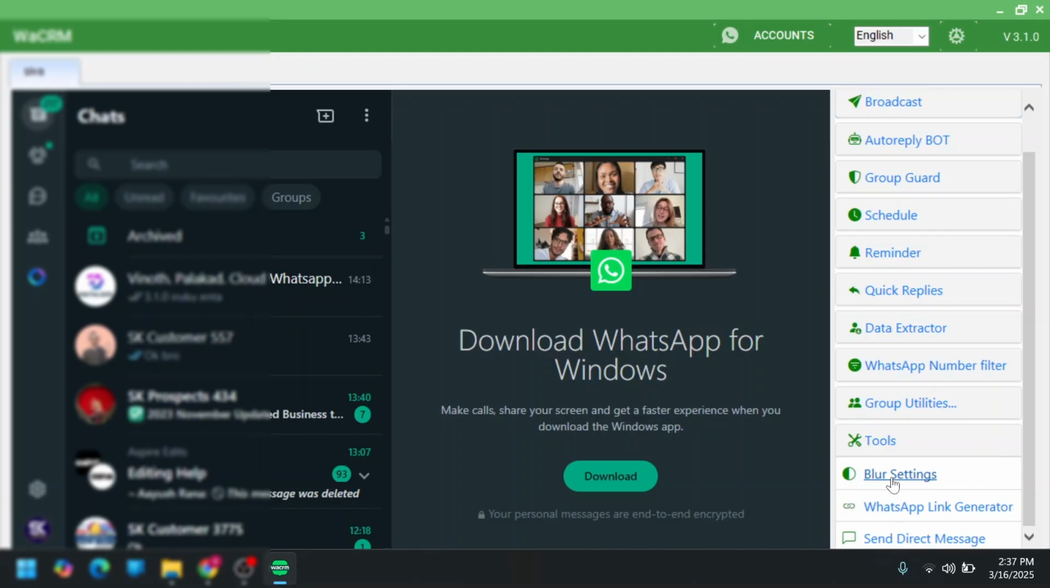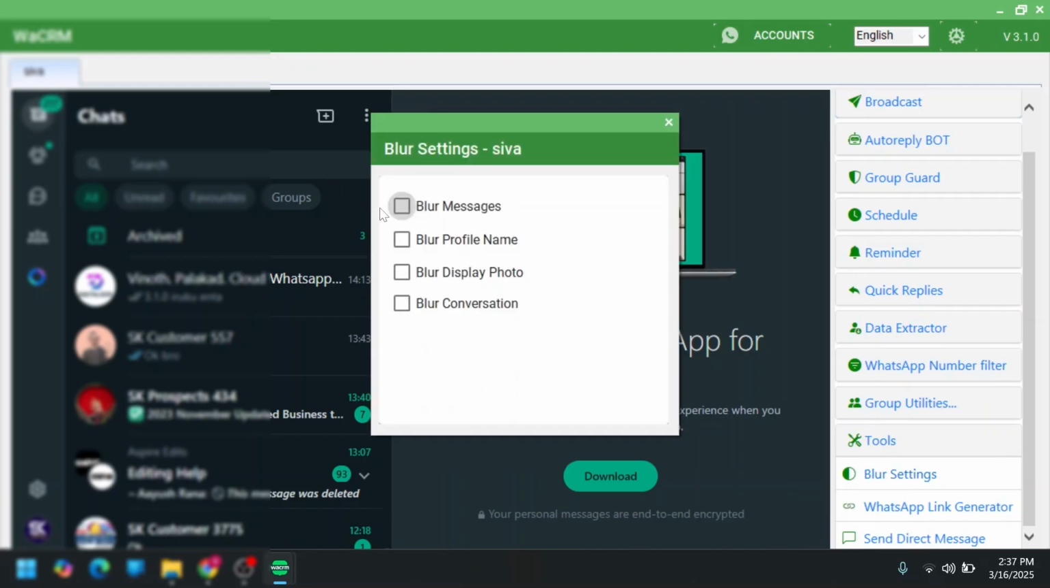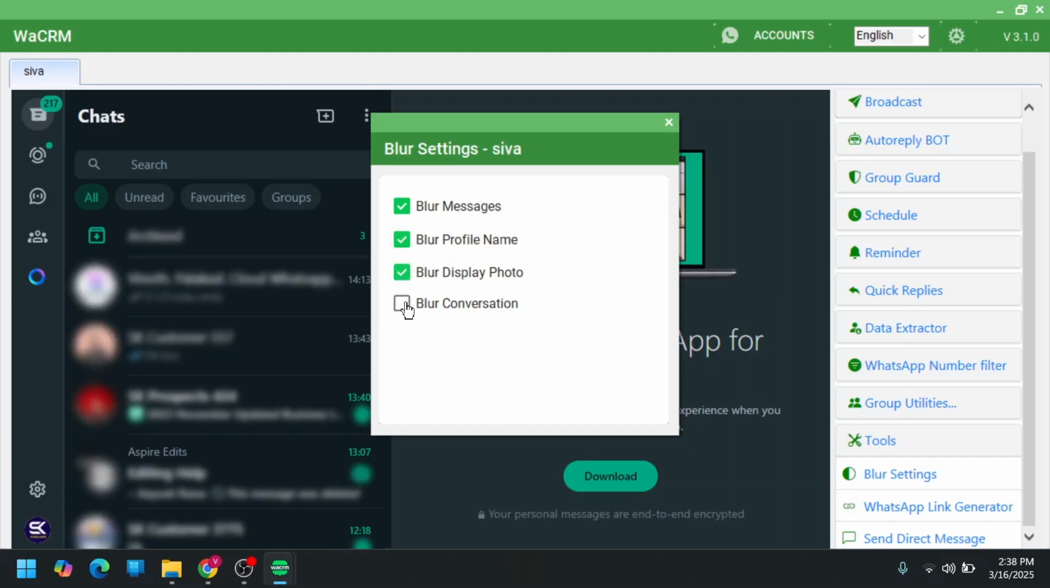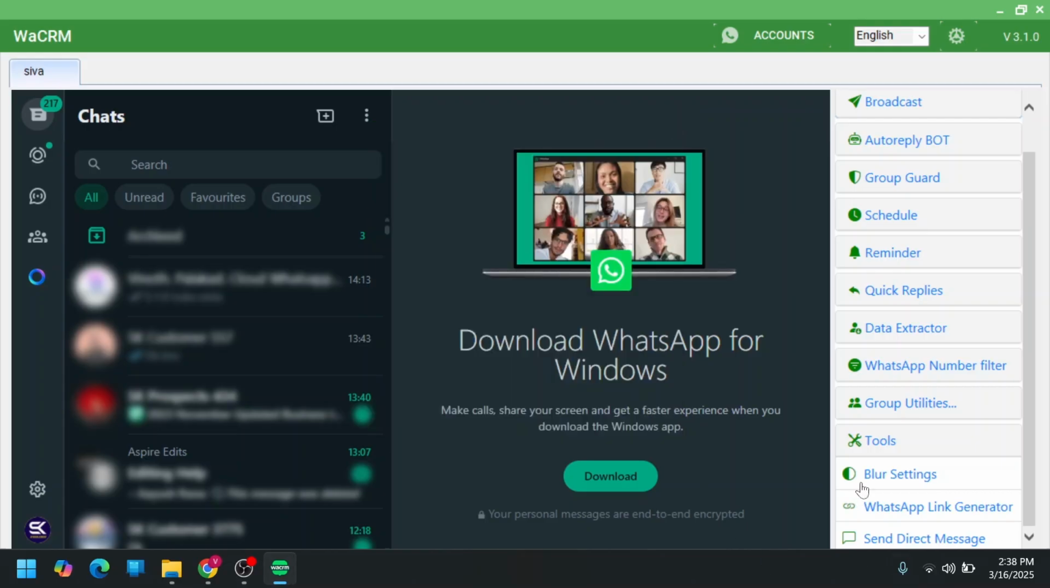In tools we have blur settings, so you can blur messages. If I am recording, obviously I am going to blur everything, the numbers and logo. So I can do this. If I enable this, by default the messages will be blurred. If I click this, the profile name, display photo, conversation, everything will be blurred. So this is one very useful option if you are recording or showing a demo.